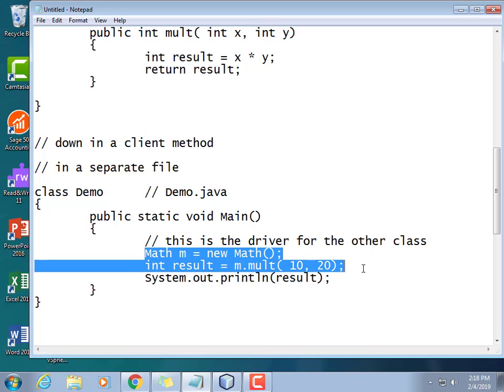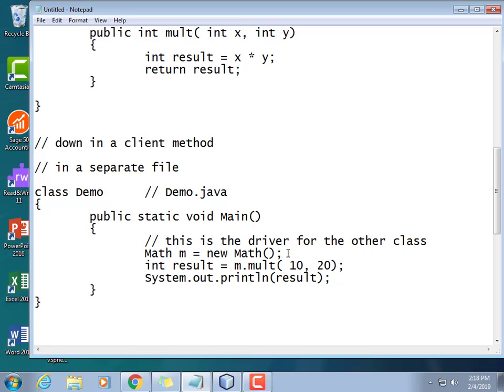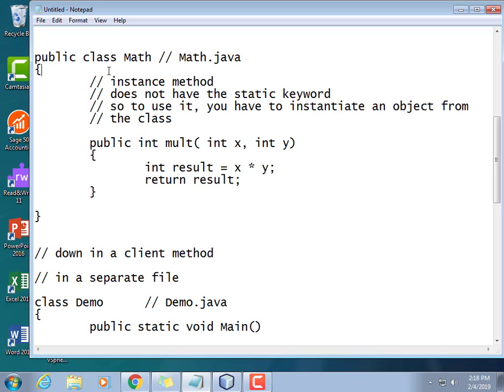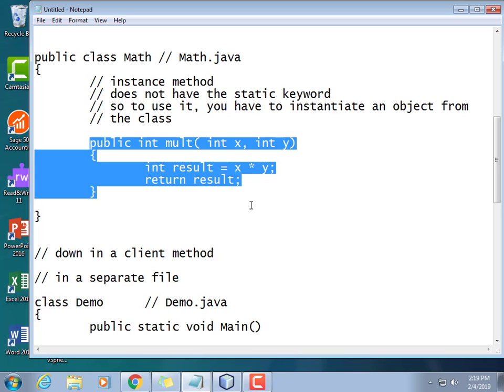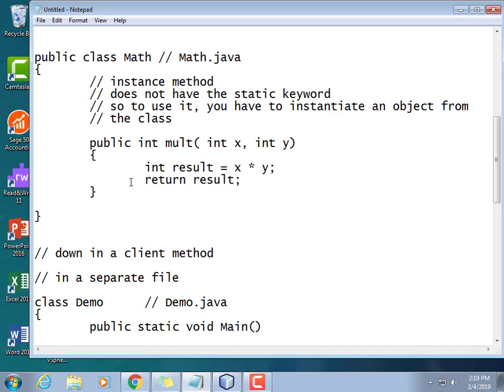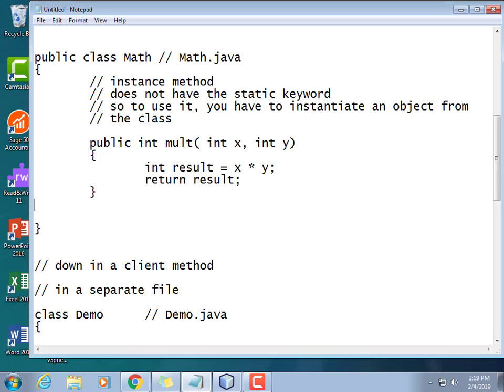Now that's a lot of trouble to go to just to do some multiplication. It's annoying to have to create a new object to do some multiplication. This class doesn't have any data. If you have a class with no data, then it doesn't need instance members most likely. It probably needs what are known as class methods. We could turn this into a class method by adding the word static in front of it.